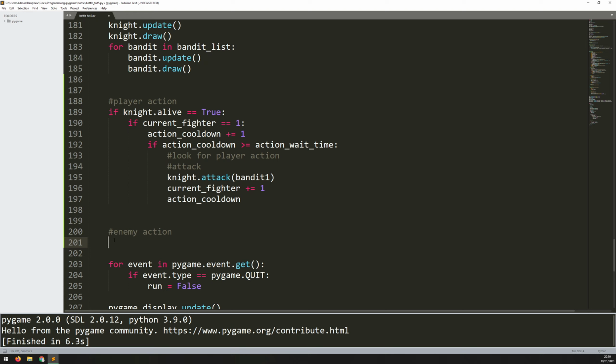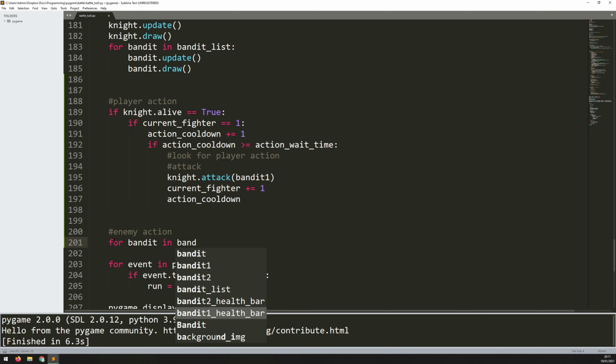Now here I need to make sure that I'm iterating through the bandits. Because I've got 2 of them stored in a list, I need to use a for loop and check each one rather than going through them individually and typing the code out twice. I'll use my for loop and I'll look for bandit in my bandit list.